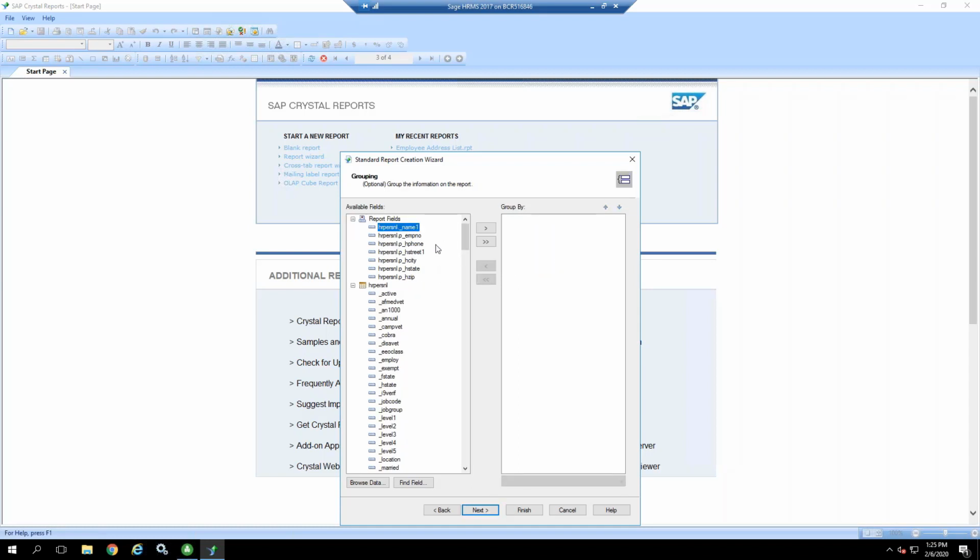Here's all the available fields on my report, and I want to group my report. Well, this particular report, I want to group by the employer, the company. I didn't select this already, but if I scroll down, I want to locate P underscore company.